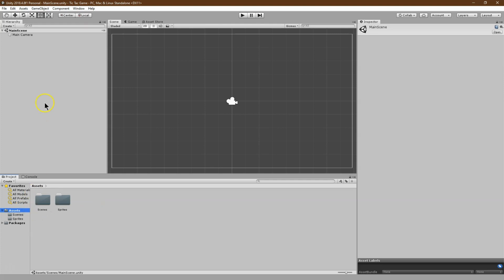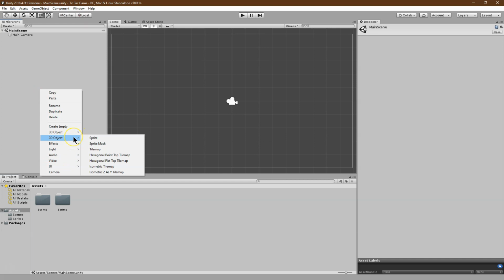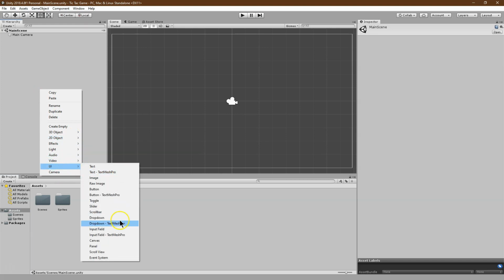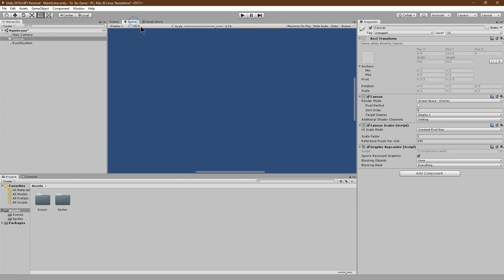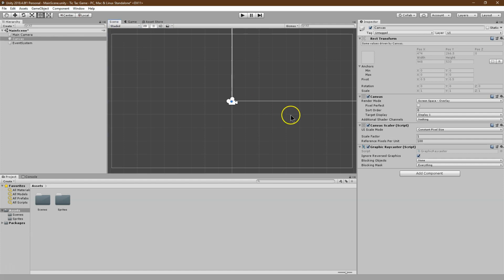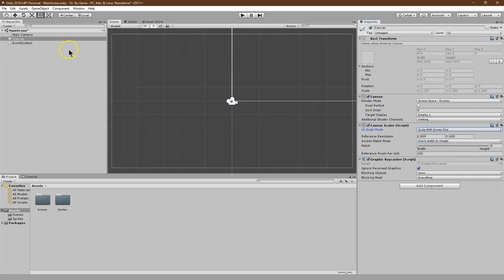We need to start by right clicking, and the first step of this is a UI object, which is a canvas for our game to appear on. And it pops up here, and the event system does as well. I'm going to go to game and just make sure I have this on 16:9. And instead of having a constant pixel size, I'm going to say scale with screen. All right, there's some of those steps out of the way.